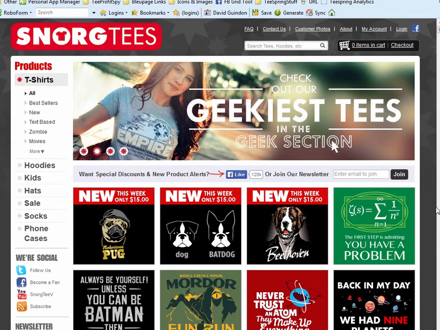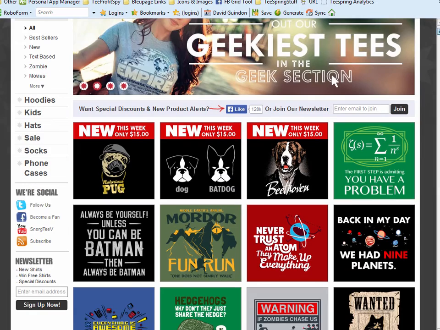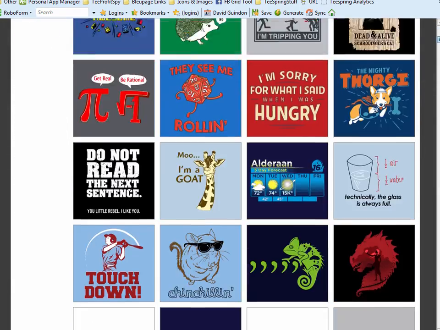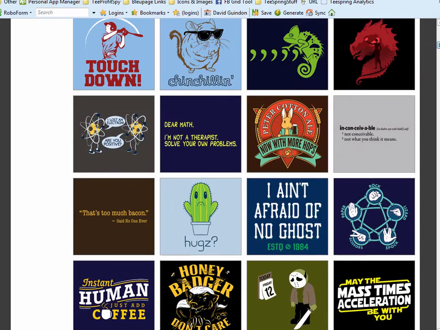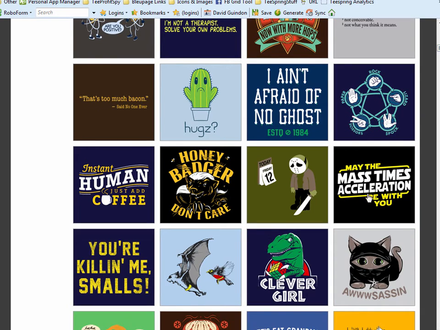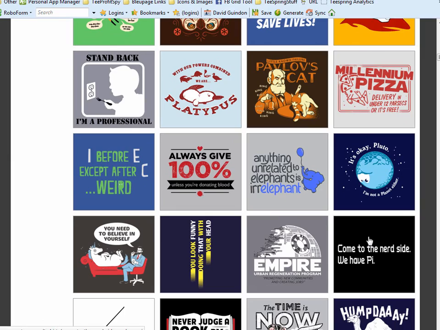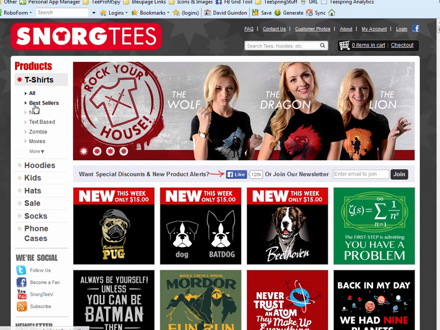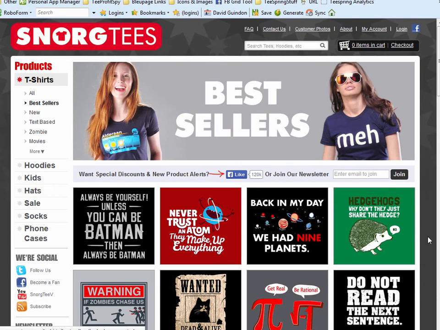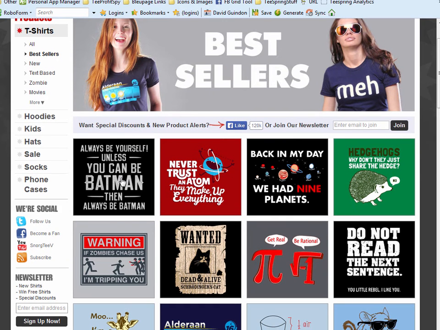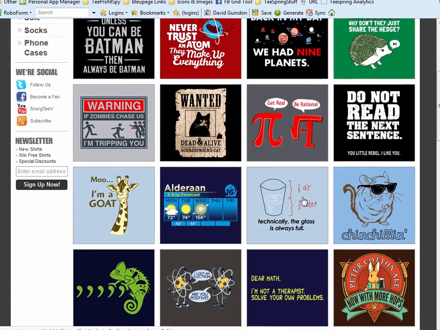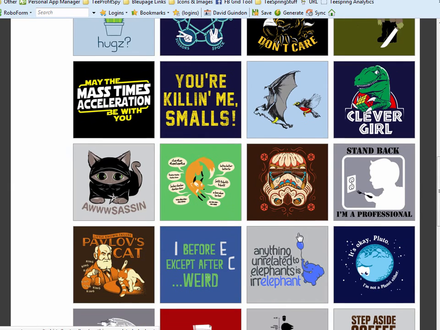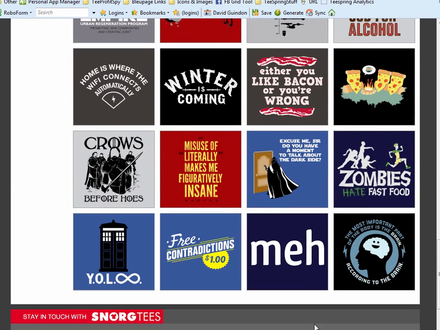Another one is Snorg Tees. Again, this is a newer one to me. I've been on here before, but I never used it that much, so I just wanted to give you guys a lot of options here. I have been here. I remember this right here, mass time acceleration. It's kind of funny. A lot of really good ideas through this site as well. Oh, here we go. Bestsellers right at the top. Cool. Maybe I'll use this more often. I've seen this done several times in Teespring. They seem to do really well. Cool. So that's a good one to keep your eye on.